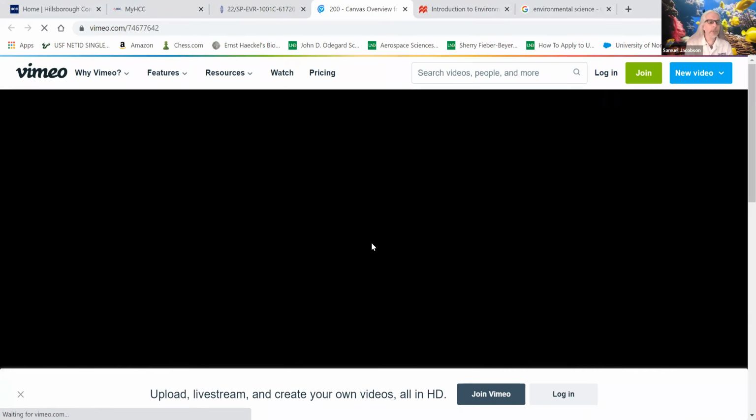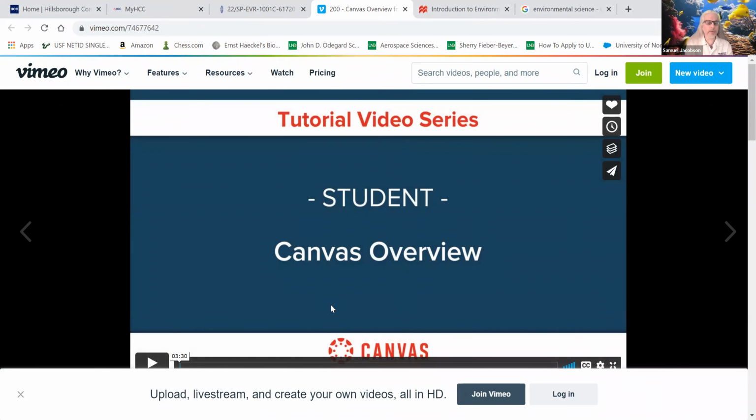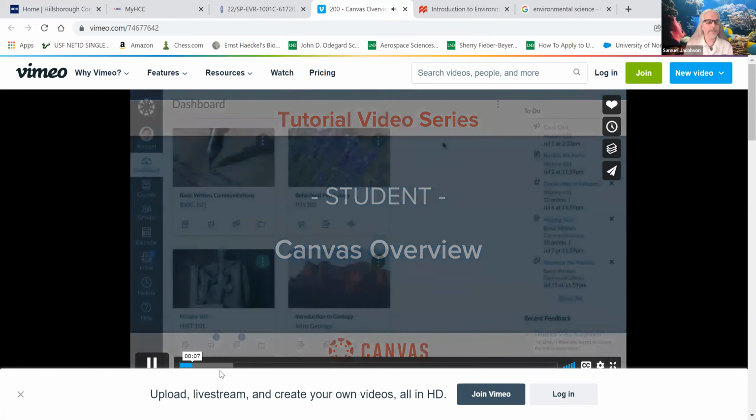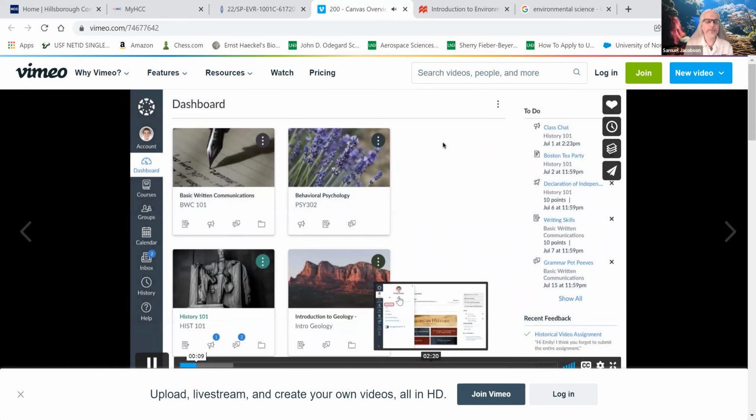There you go. You can see it opens up. This is obviously the Canvas overview. You click play and you're good to go. Lovely music too. I kind of get a kick out of it. It's very nice and cheery music. In this video, you will learn how to navigate your dashboard, courses, and global navigation menu in Canvas. There you go. Cool, eh?